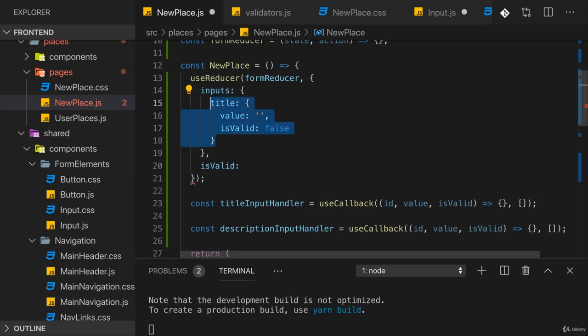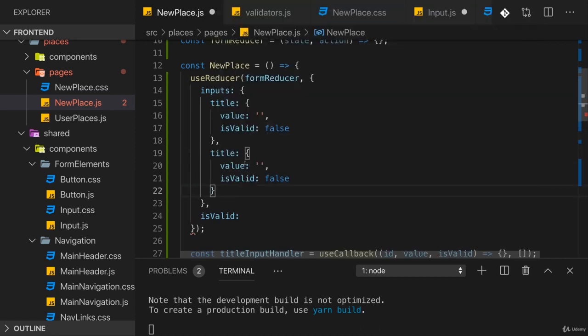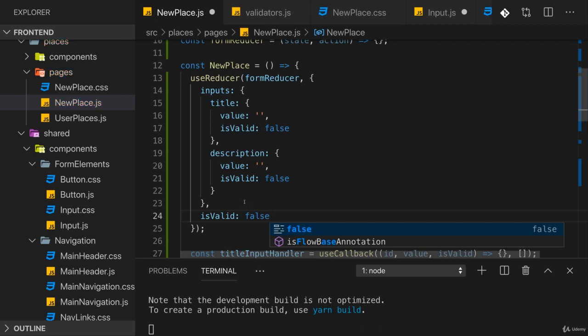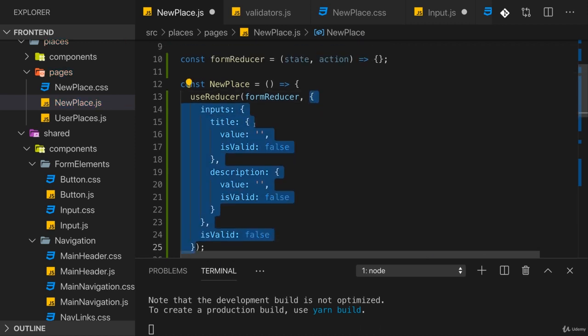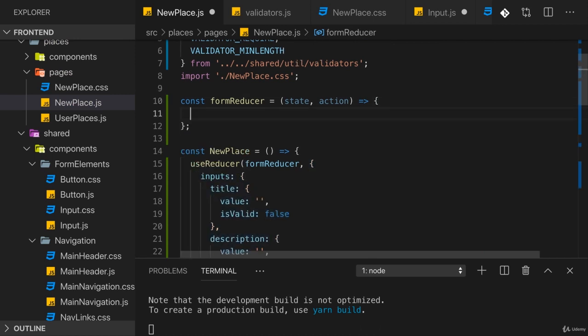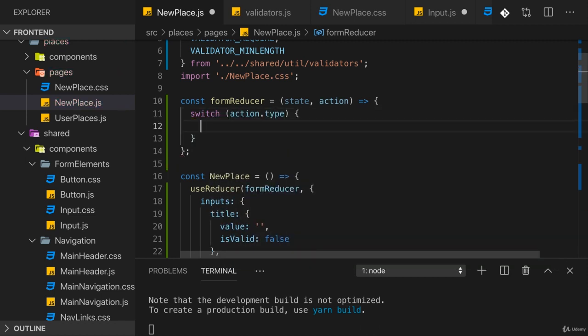And now I will copy that and add the same here for description. And isValid of the overall form initially also is false. So this is the initial state. This is then the state we need to update inside of the formReducer based on the different actions we might receive. So again, we can switch on the action type to follow that same pattern as before.